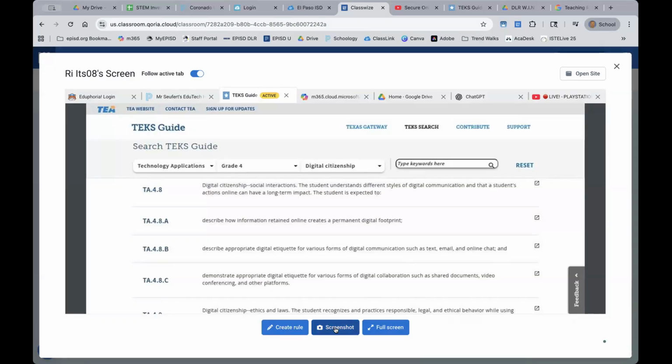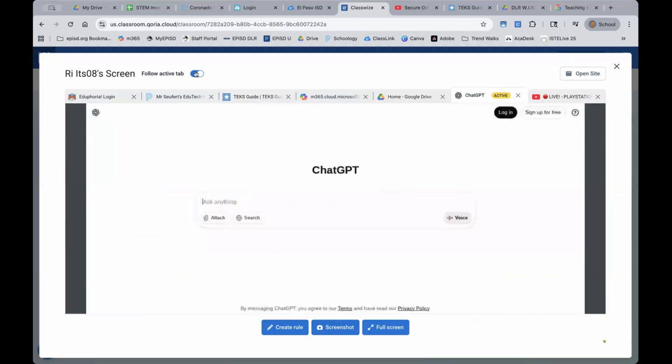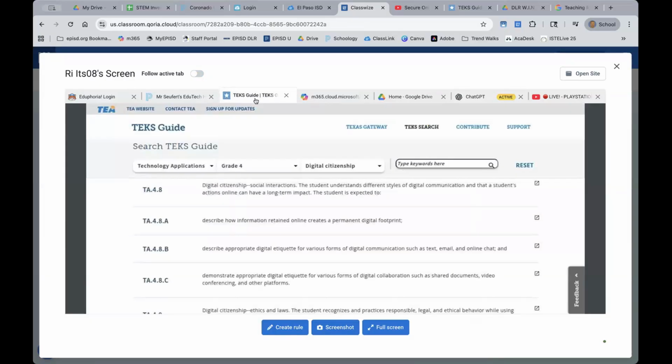The screenshot here will allow you to document that, and that'll work on any device, right? The create rule right now is only working on Chromebooks and maybe some Windows. It won't work on MacBooks, but the screenshot, you'll be able to do that on any device. The other thing here too, just to remind you, if they're on a Chromebook, even if they're not on the tab, like right now it's following active tab. And so whatever the student switches to, then it's going to switch to that for the teacher view. However, I can, on my own, click into other tabs.